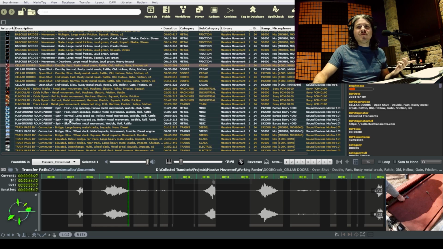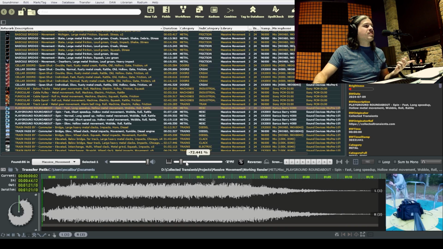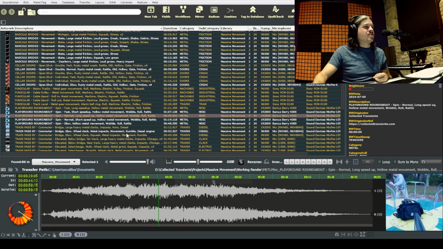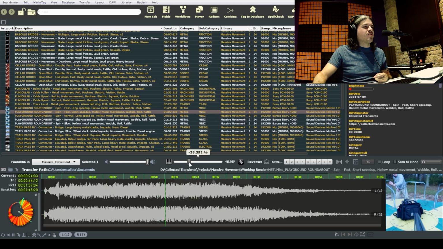Lastly, for the fun of it, I recorded a playground roundabout with contact mics. Oh, I should speed it back up. So it's just this very hollow, big metal sound. And I recorded it at a few different speeds. And yeah, you can slow it down to give this, I don't know, it could be a gigantic machine, a gigantic ball rolling. It's just cool kind of sound.